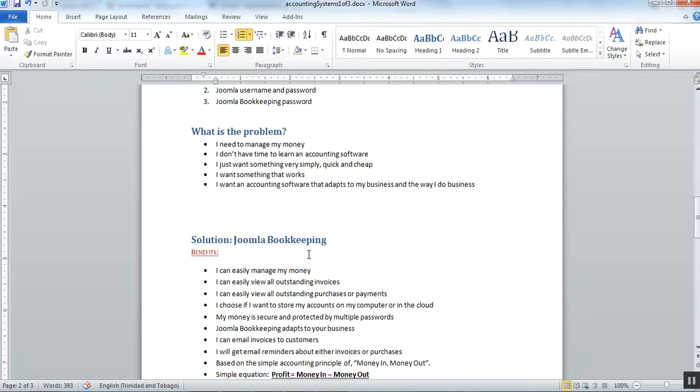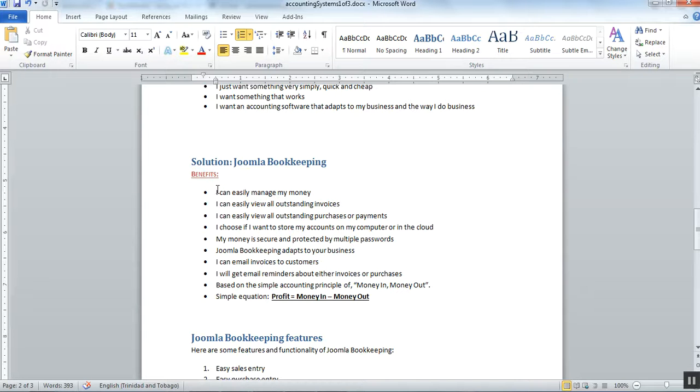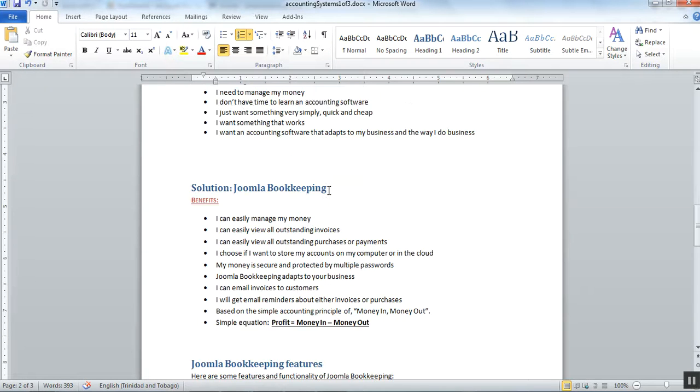And usually they may or may not have someone to enter the accounting information. They may be the ones actually entering the information. If not themselves, someone very trusted will be entering the information. And so this software targets those individuals and those types of environments. So the solution is Joomla Bookkeeping.